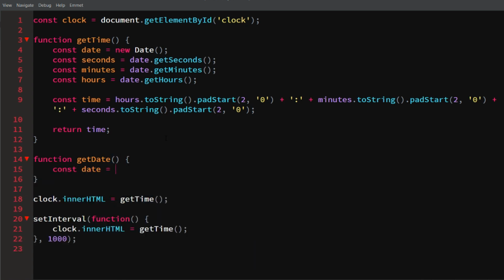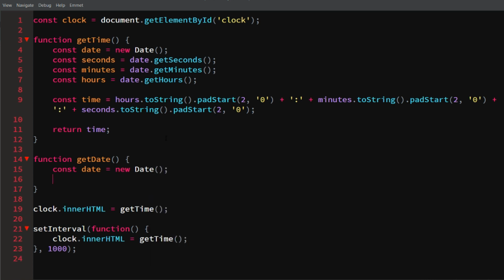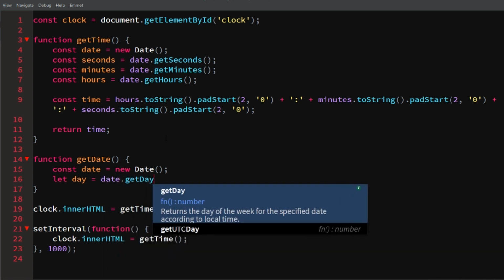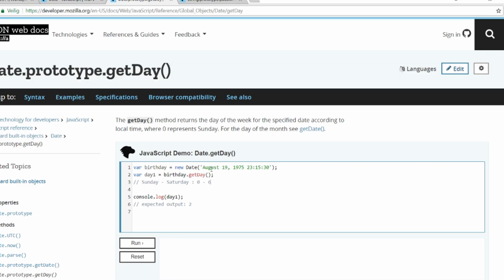const date equals new Date, and we can say let day, let's make it a let so we can change it later on because we need to use switch statements, which I will explain why later. So we can do date.getDay. getDay returns a number, so we can't just display the number because people wouldn't know that 0 means Sunday, 5 means Friday, 6 means Saturday. We want to change it to readable names.